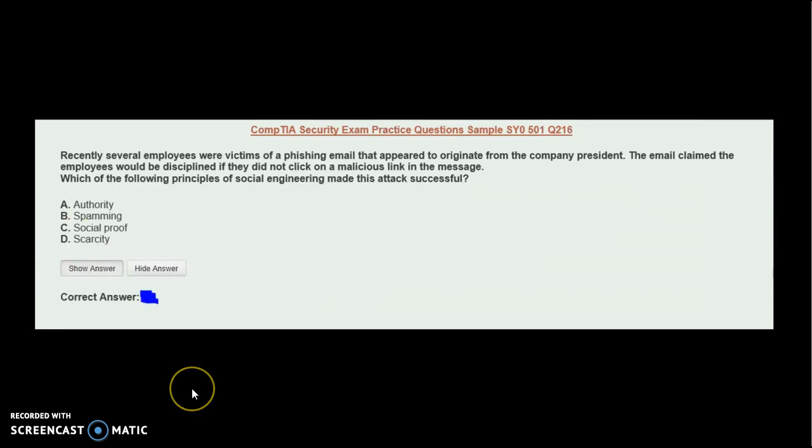Screw it. Recently, several employees were victims of a phishing email. It appeared to originate from the company and the president. The email claimed the employees were subject to discipline if they did not click on the malicious link in the message. Which principle of social engineering made it successful? And that is going to be authority.